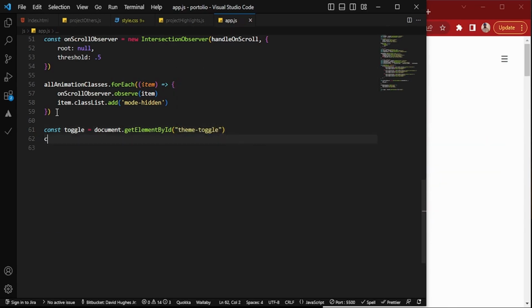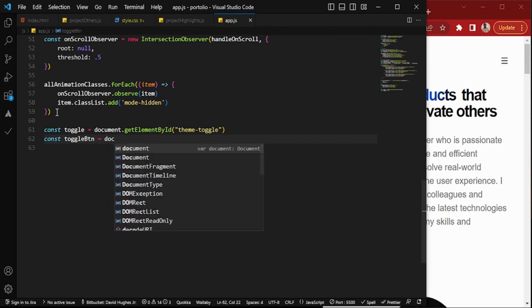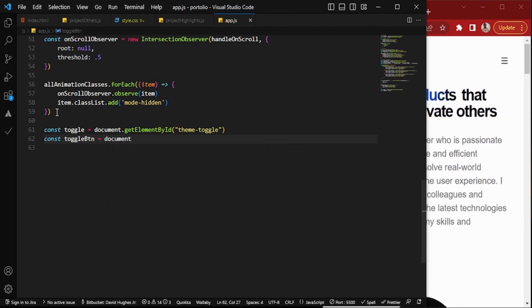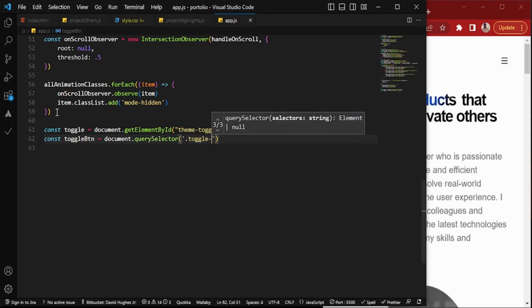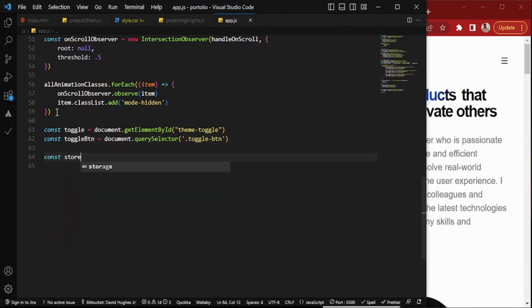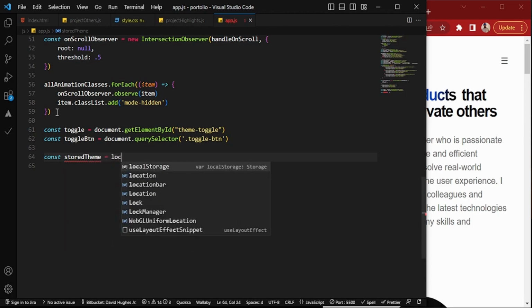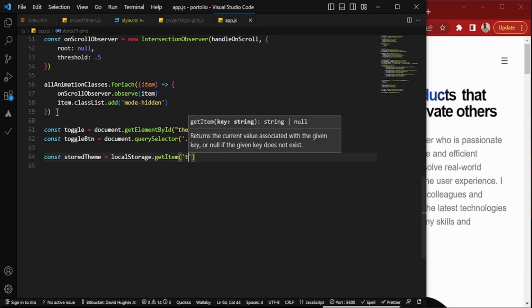And by the way, we're going to have to go back to the index.html to actually define these things, but we'll go ahead and work on this. So we're going to say toggle button, and we're going to say document.querySelector. And it's just querySelector by itself, and it'll be the class of toggle-button like this. The next thing we're going to do is say const storedTheme equals localStorage.getItem. I'm going to get the item of theme here.